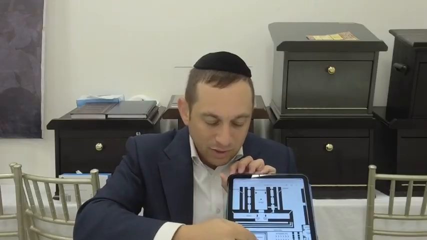So the Tanna Kamma holds you can shecht the Korban only here, in the north side of the Mizbeach. Comes the son of Reb Shimon, it says you can also shecht between the Mizbeach and the Ulam too. You don't have to be only in front of the Mizbeach. It can be between the Mizbeach and the Ulam as well. You can shecht the Korban.